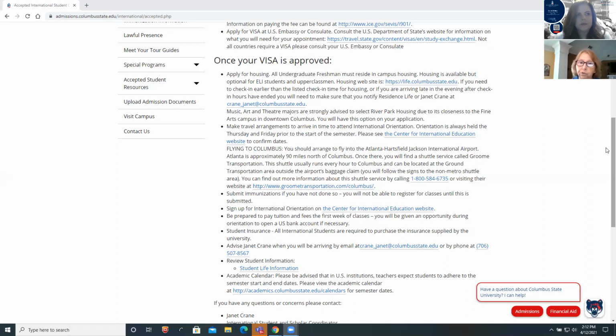So then you want to make sure that you look at how you're going to get here. Make travel arrangements to arrive in time for International Student Orientation. We always have orientation the week prior to classes beginning. So you want to try to be here the week before, and it helps you get settled in, relax a little bit, and you're not exhausted when you start school on Monday. Plus, it's your opportunity to meet other students. You can meet with your advisor, tour the campus, and we will help you do all of that. So it's very important that you sign up for orientation. We have links on here to do that.